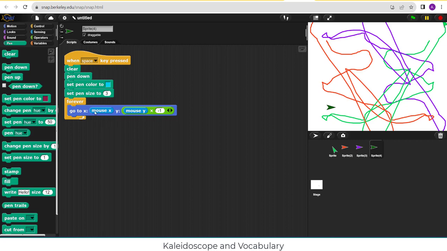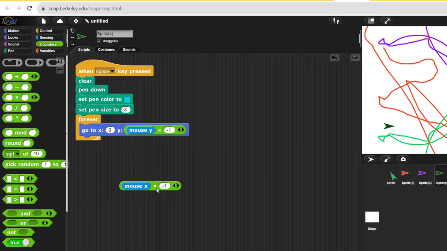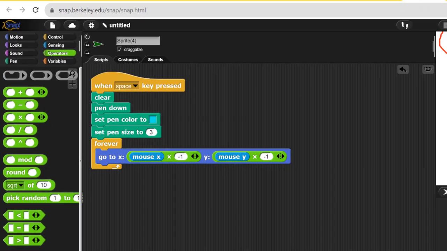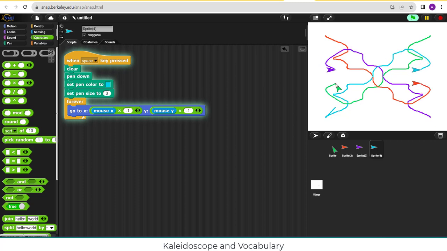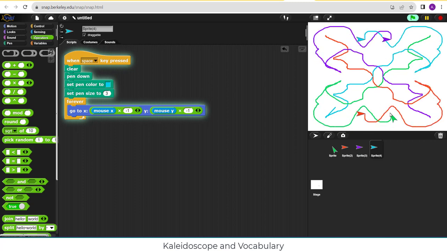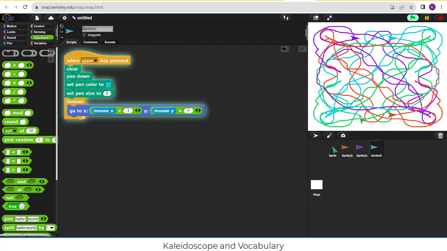Now for this last sprite, we need the mouse y and the mouse x to both be negative. So I'm going to get 2 multiplications and multiply both x and y times negative 1. Put that in there. Now when I come over here and hit the space bar, they're all drawing and they're all mirrored. You can do some pretty cool designs with it pretty quickly and make it look a little bit like a kaleidoscope, if you've ever seen one of those before. So that is the goal for this project.